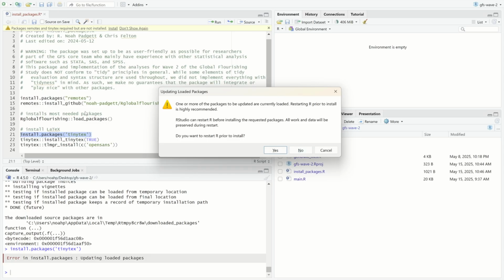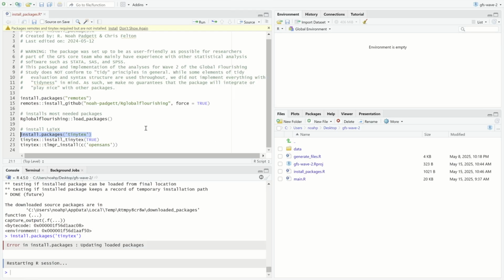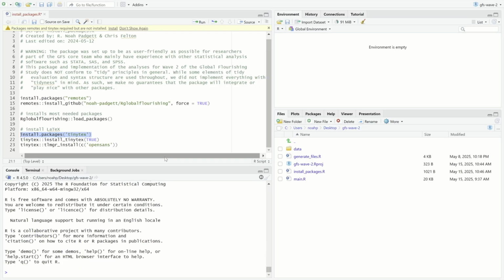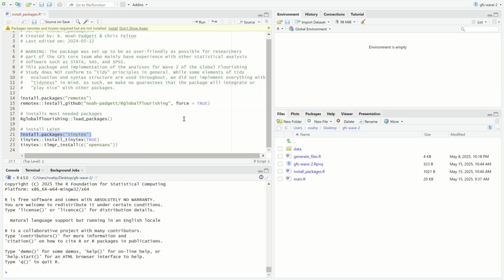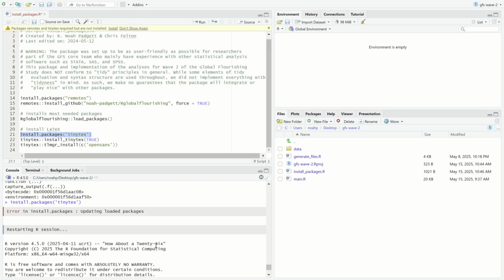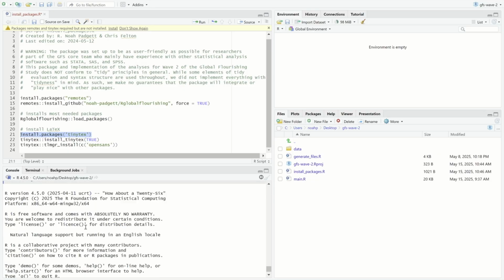does get loaded with the load packages function, but this will just be basically double checking that. And whenever you get this, just say yes. It's going to restart, then it's going to, yep. You'll see that it's thinking a little bit after it's restarted.